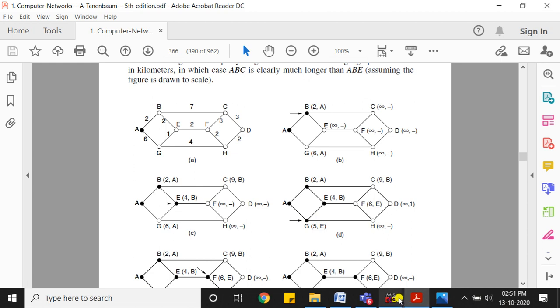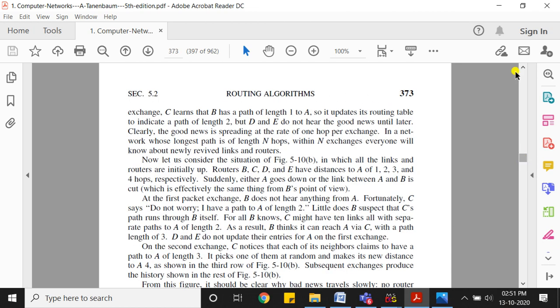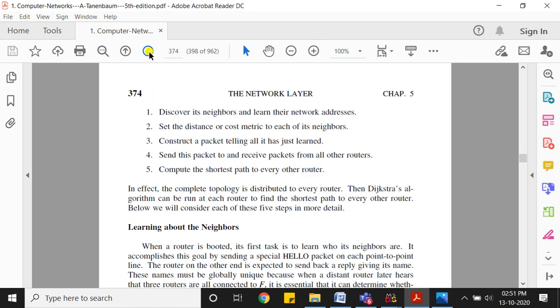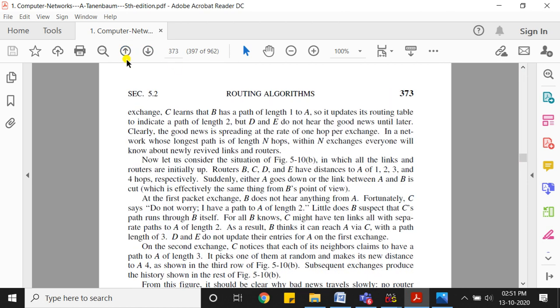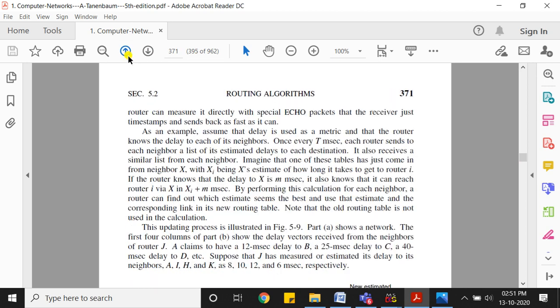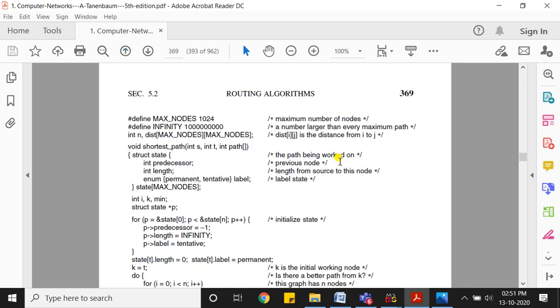You need to do the implementation, and I have already uploaded the program, which is already given in the book. Let me check where that particular program is available. This shortest path program and the algorithm have already been given in the book. If you refer to page number 369 of the 5th edition of Computer Networks, the implementation details of this routing algorithm, Dijkstra's algorithm, are already given in the book.